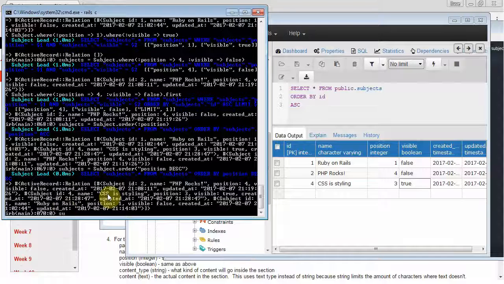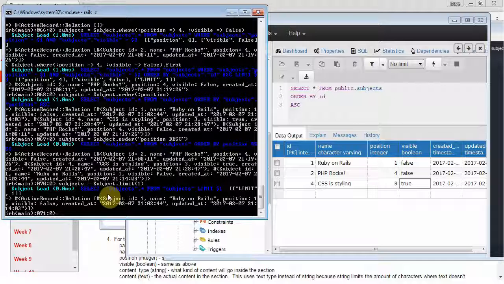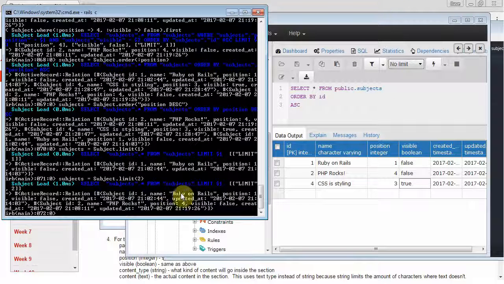Okay, we can do subjects equals Subject.limit(1). Okay, and that only returns 2. So I could say subjects equals Subject.order. No, limit. Geez, sorry guys, I'm starting to lose gas here. Limit by 2. So now it gives Ruby on Rails and PHP rocks, so it limits and it only gives us 2. So of course we could attach more conditions on there, like if it returned a bunch of things and we only wanted to see 4 or 5 of them, we could throw a limit in there.